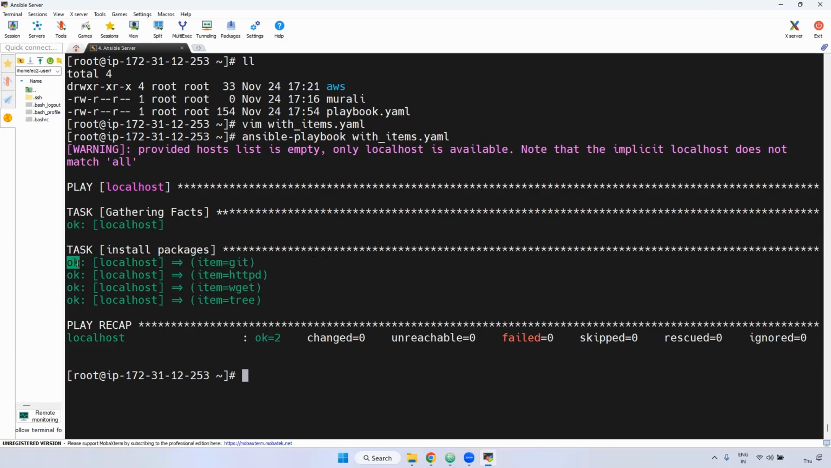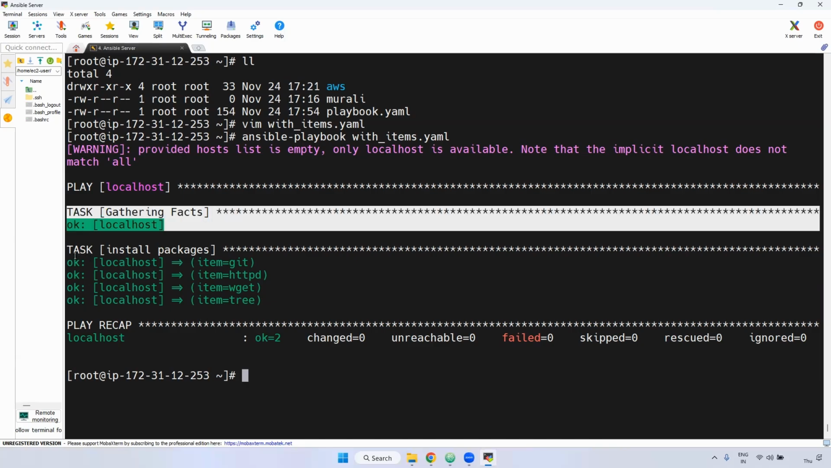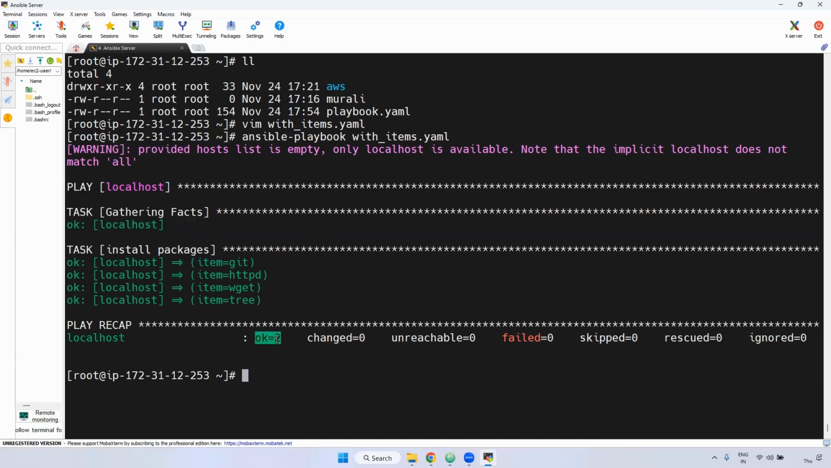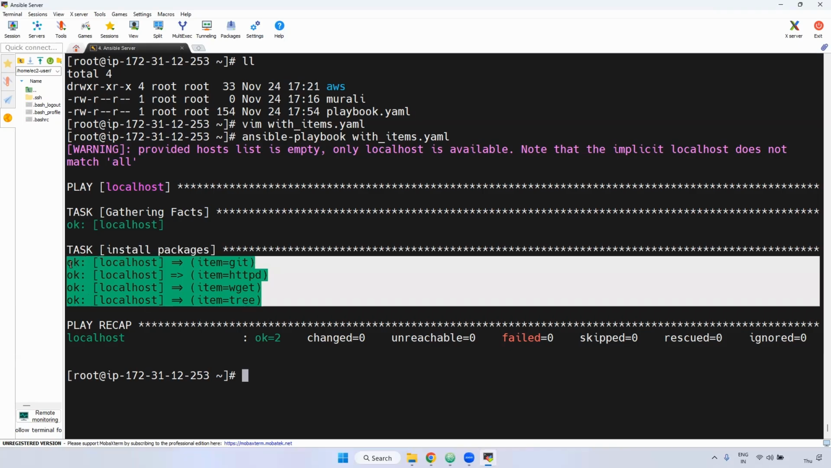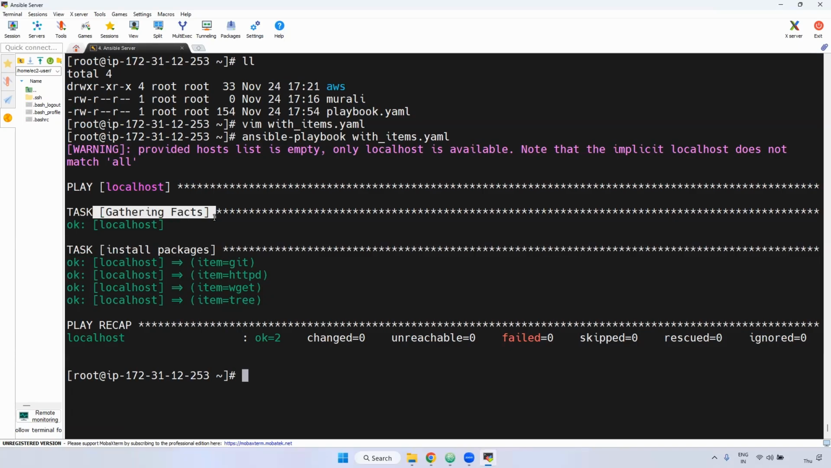In case that particular package is not installed, it will show changed, if you are installing for the first time. Already, right? Any question? If you see here, this is one task, this is two tasks. That's why it is showing work is equal to 2, even though inside the task we have multiple subtasks. It will show only this is one task and this is another task. Got it, right? And here it is not failing anything. That's why it is showing everything's perfect.